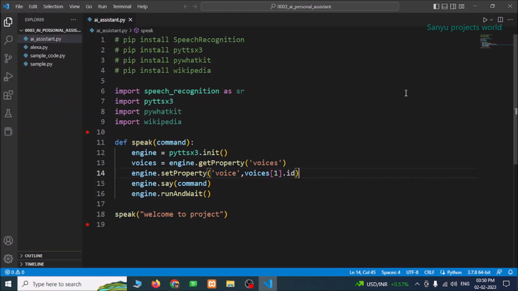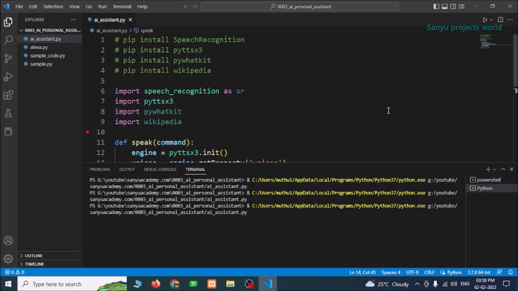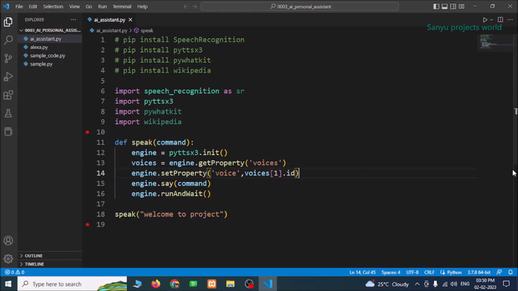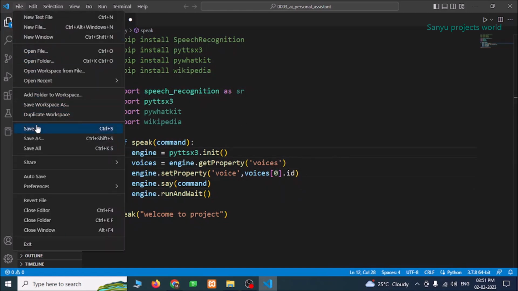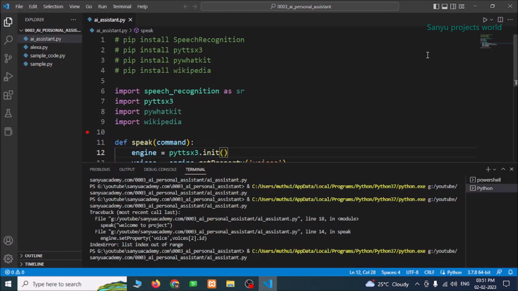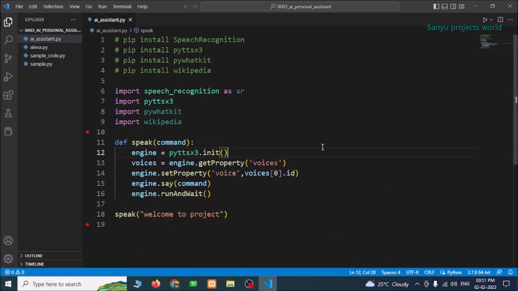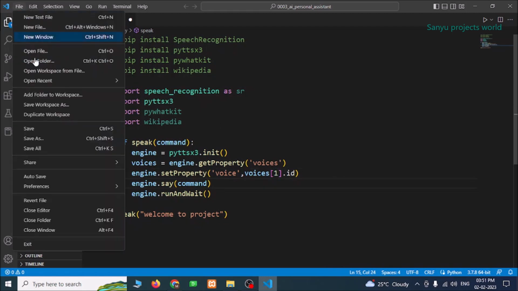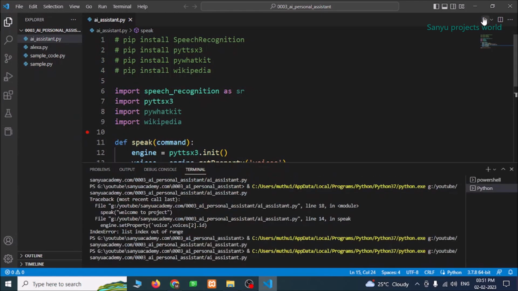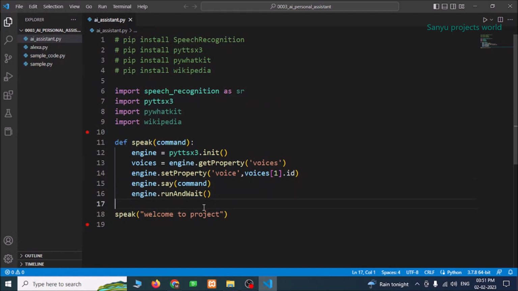File save, run this program. Welcome to project. Now we are getting a female voice. We can change this to some other voice. I change to 0. File save, run. Welcome to project. We can either change 0 or 1. 0 to get male voice and 1 for female voice. I'm going to use the female voice for our project. File save, run. Welcome to project. Now we have successfully changed our voice.